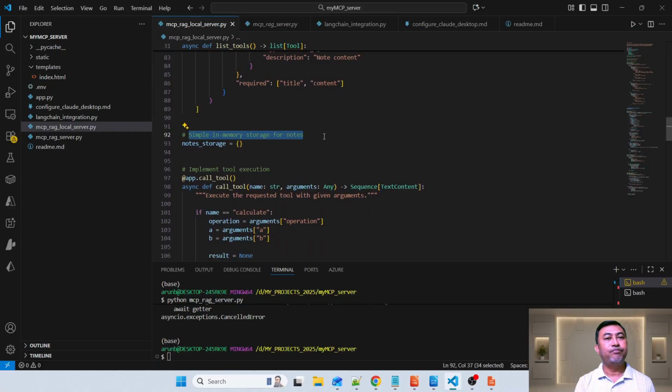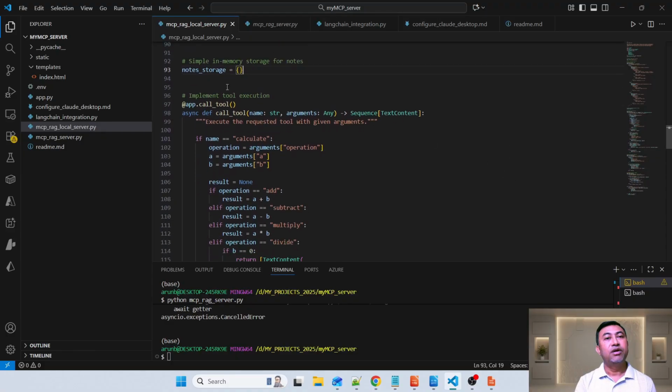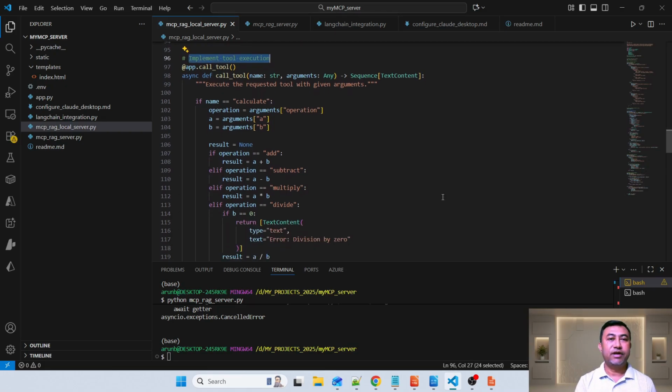Next is a simple memory. We are simply taking a dictionary, right? Note storage. Now implement the tool execution. For that you have to use the @app.call_tool decorator, then use async def call_tool. Then you pass the name and the arguments, then the arrow function, use Sequence and pass the TextContent.